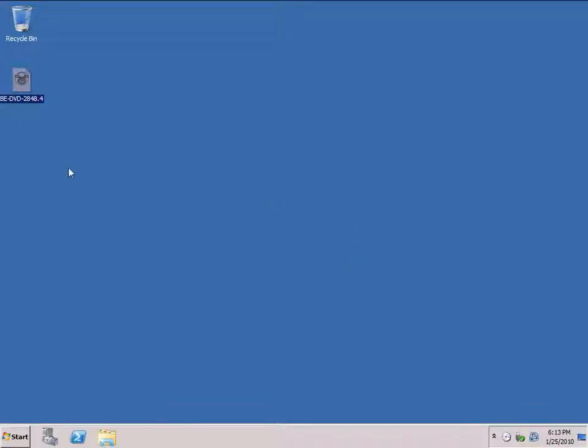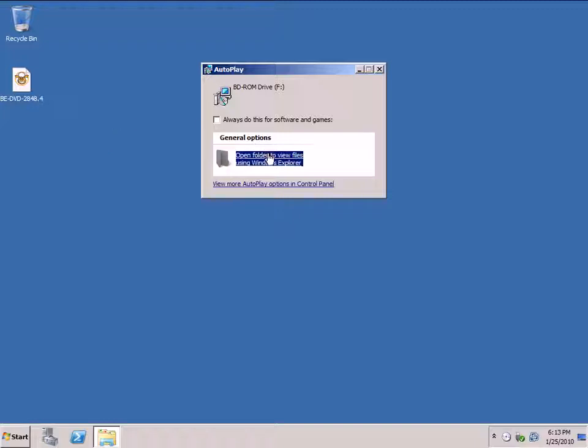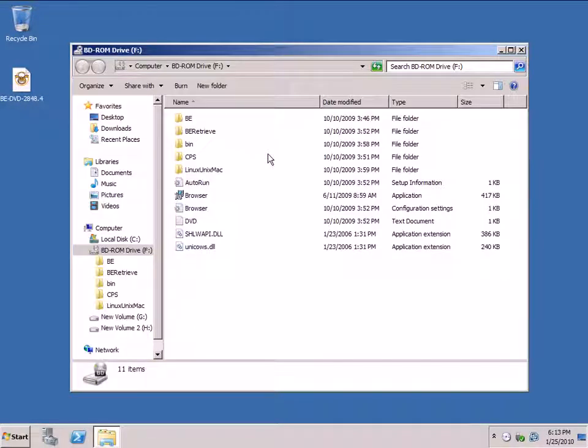Hello, and welcome to this short video demonstration which will instruct you on the installation of a Backup Exec 2010 media server, as well as a new feature in Backup Exec 2010, the Backup Exec deduplication option.